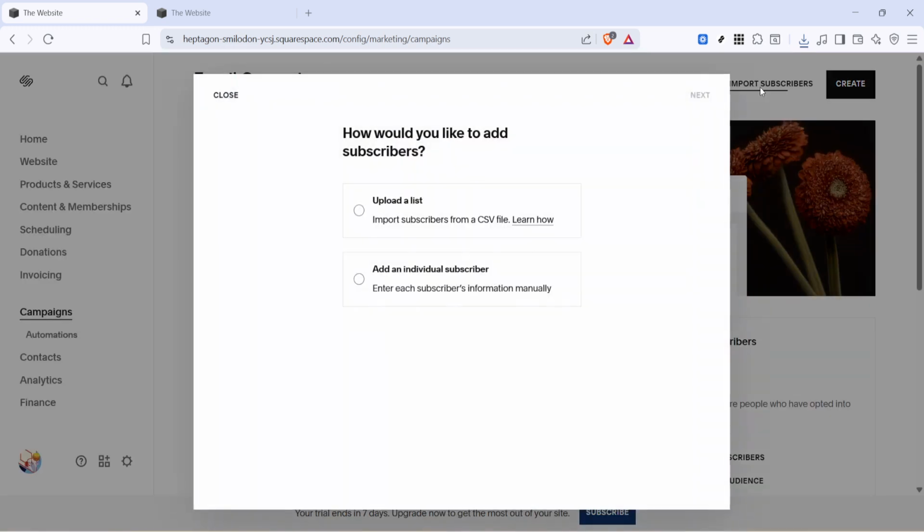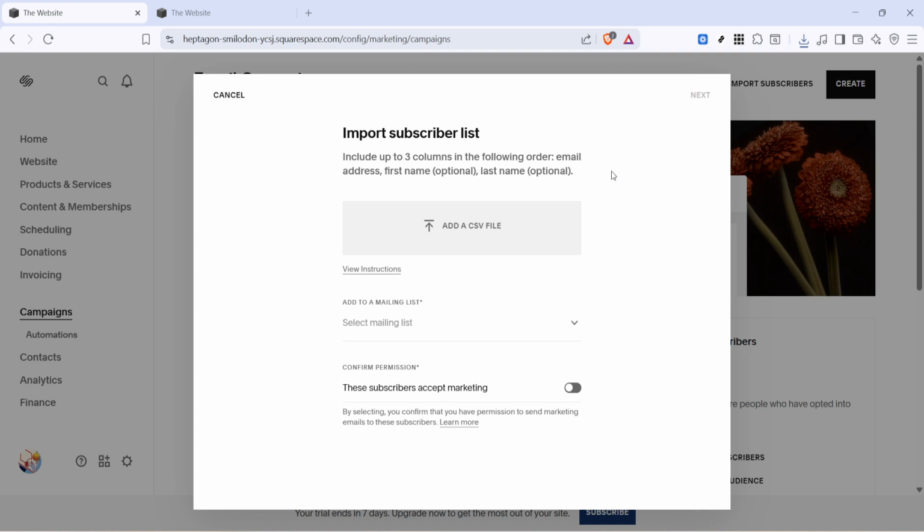This tells Squarespace that you want to add contacts from an external source rather than collecting them through a form on your website. Next, choose Upload a List. This option is used when you already have subscriber data saved on your computer and want to bring it into Squarespace manually. It's a straightforward way to move over contacts from another platform or from a spreadsheet you've maintained yourself. After that, click Next to continue.